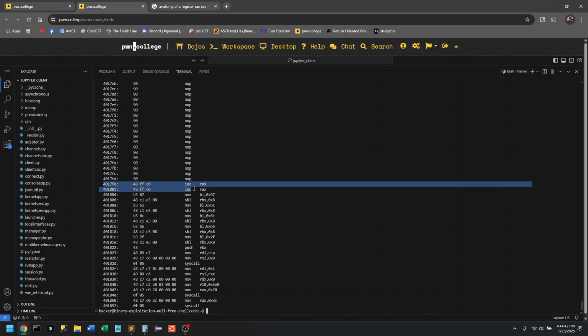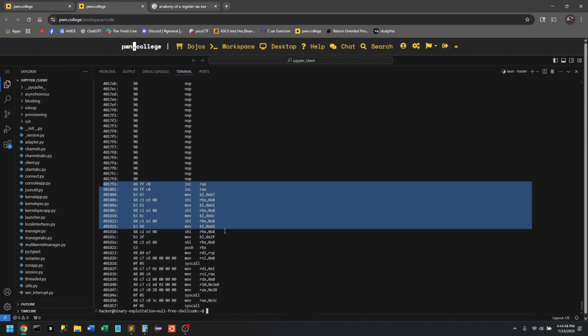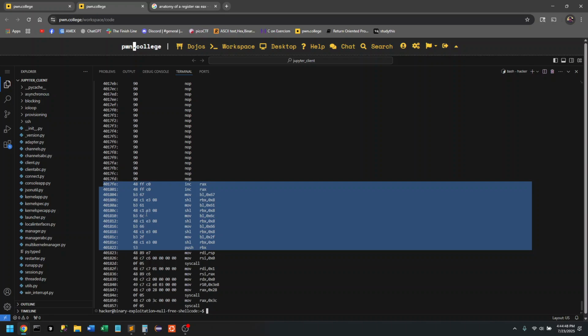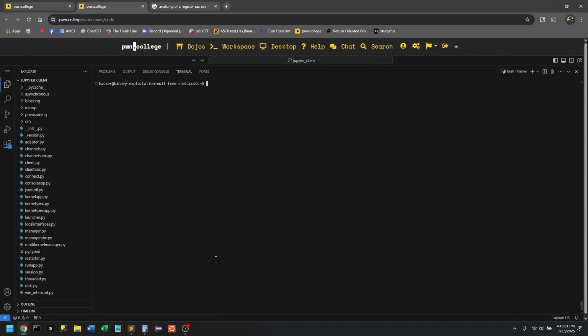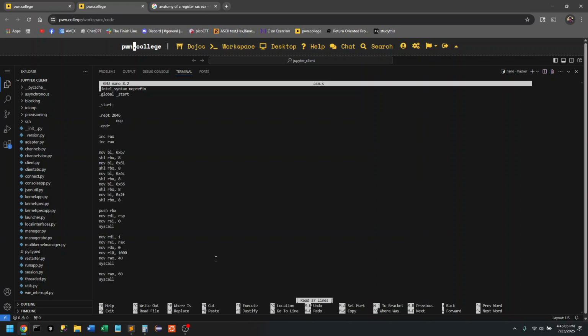All right, now as you can see, here's our increments on RAX, and then here is everything that we changed. And as you can see, there are no null bytes to speak of. All right, so the next thing we need to do is move 0 to RSI. So that's our next target.